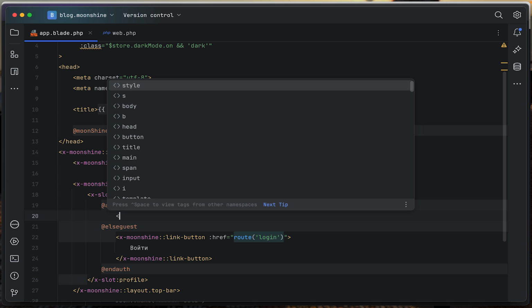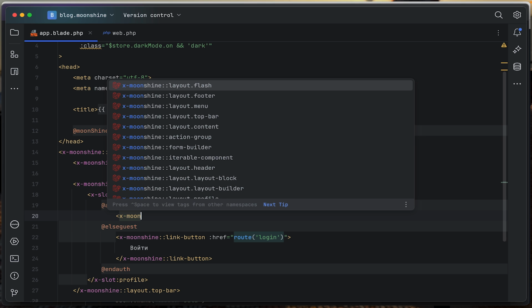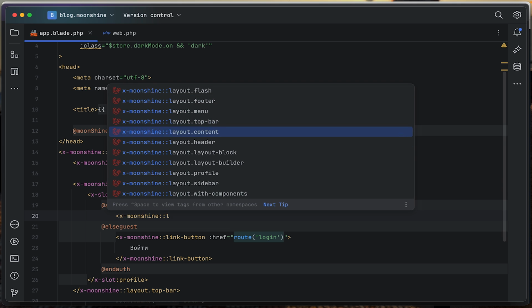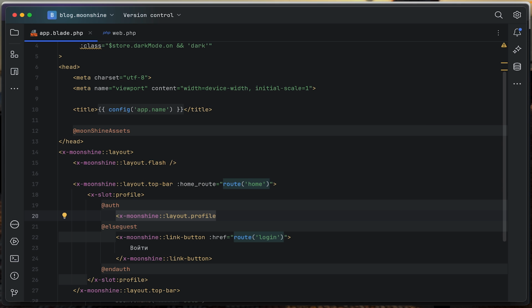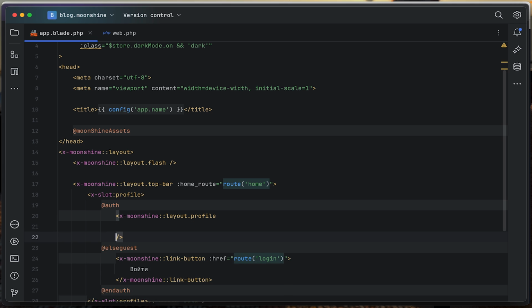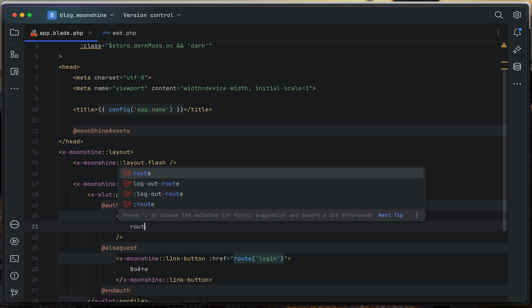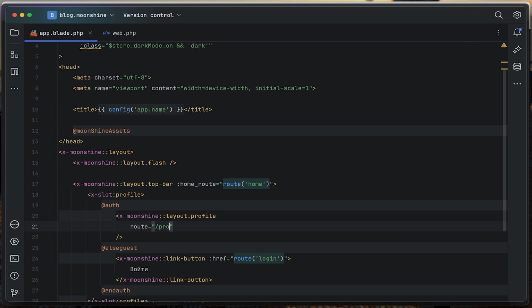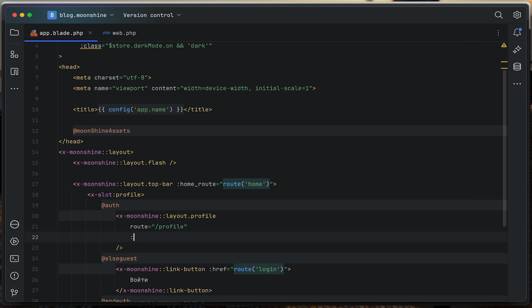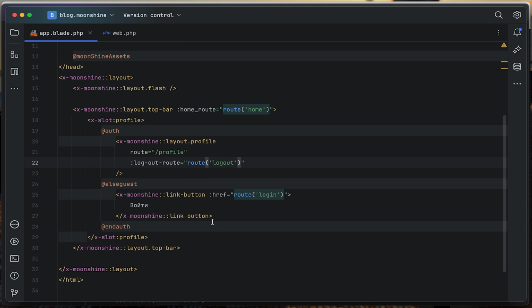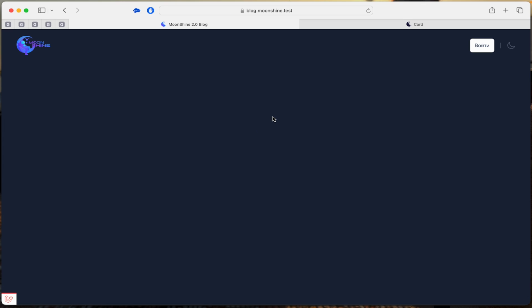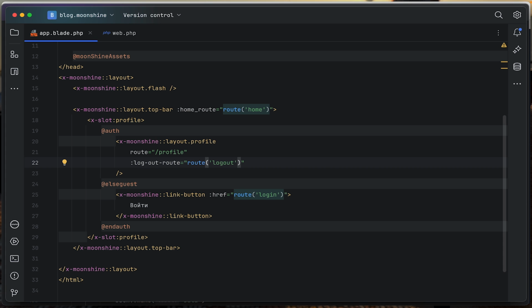Okay, now if we have a session, we need to display an avatar and a logout button. There is already a component for this. Let's use this. MoonShine, layout, profile. We have it right here. And additionally we need to customize it a little. As we saw earlier, he had a different route to the profile. Let's change it and also change the logout. Let's see what we have here. We see a login button, there is no session yet, and we'll see the rest as we go. Let's go back and think about what else we're missing.